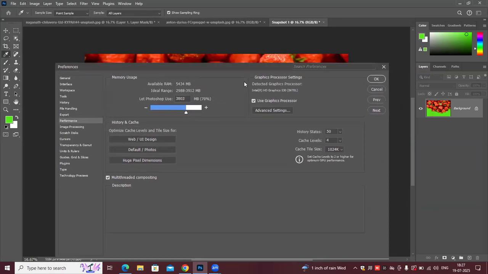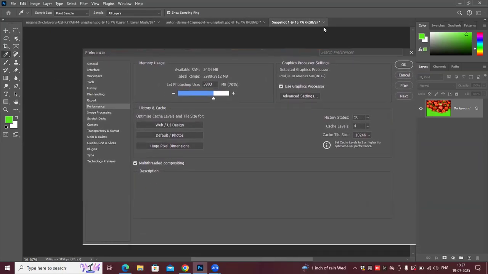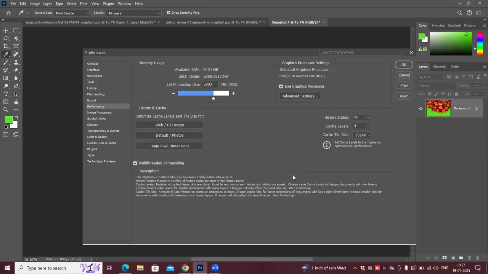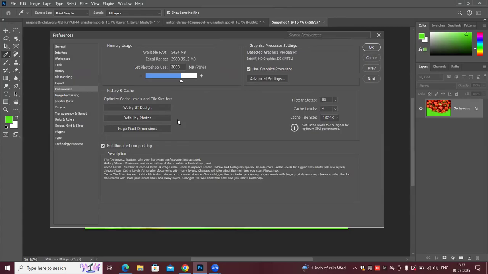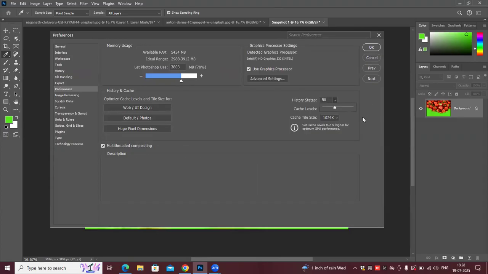Yeah, perfect. The panel is there. Okay, so you will see over here, I hope you can see this panel. History states: by default it's 50, so you can undo 50 times.